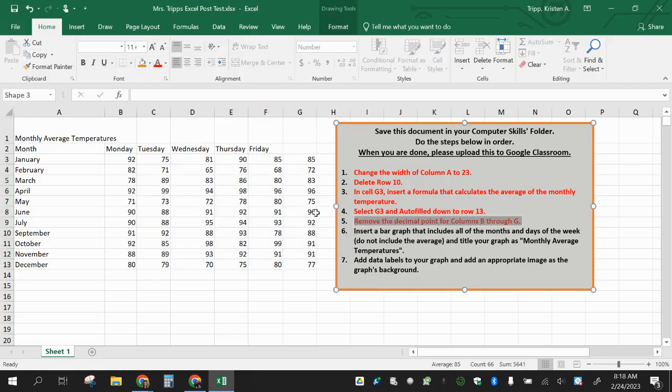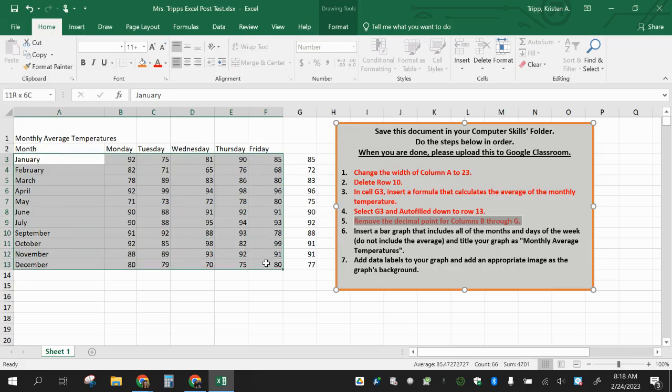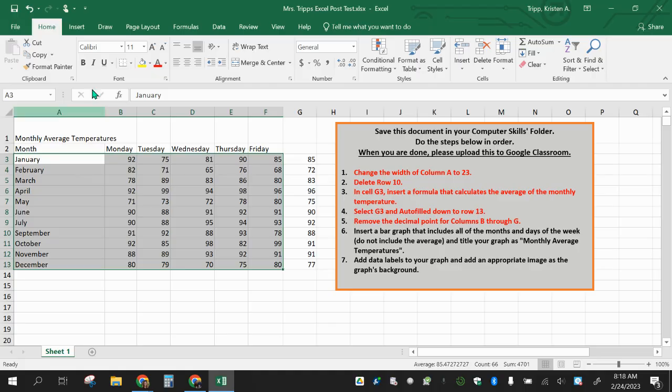Number 6, insert a bar graph that includes all of the months and the days of the week. Do not include the average, and title your graph as monthly average temperatures. So I'm going to highlight January over. I do not want column G. This is my data right here. I don't need my titles. I just need my data.